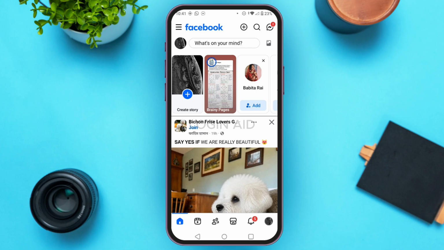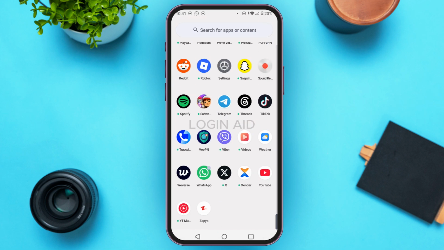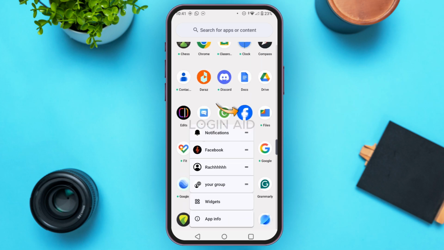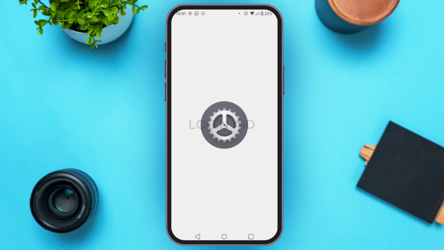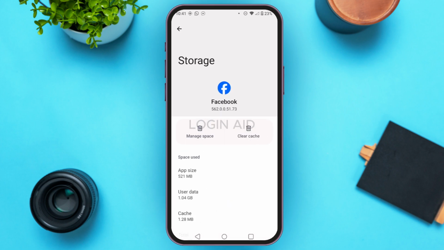If not, try clearing the cache. Open the app library of your device. Find the application for Facebook. Long press on it. Tap on the option App Info. Tap on this option Storage and Cache. Now tap on the option Clear Cache. Now after the cache has been cleared, try loading the Reels. Your problem should be fixed.